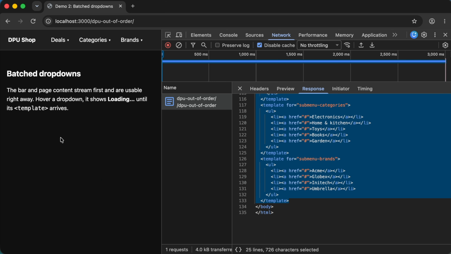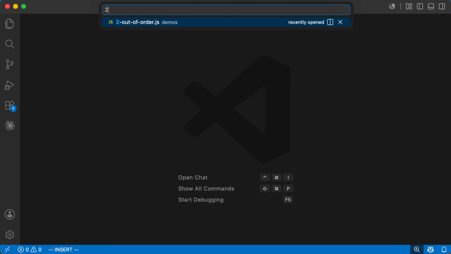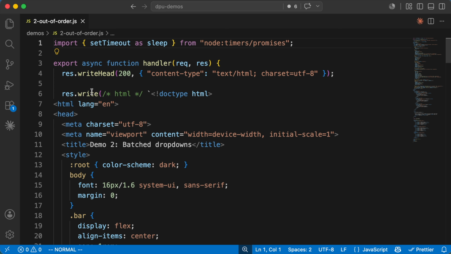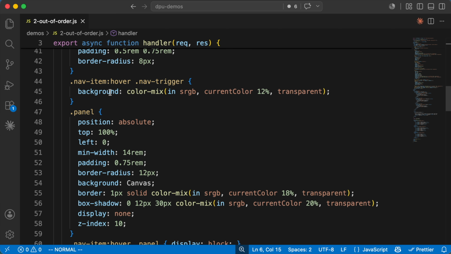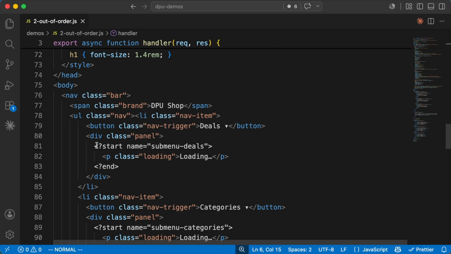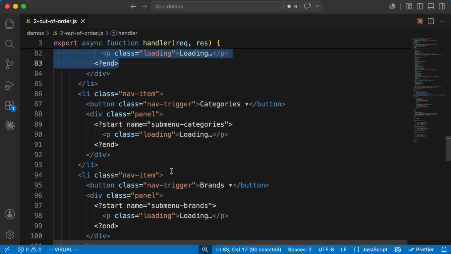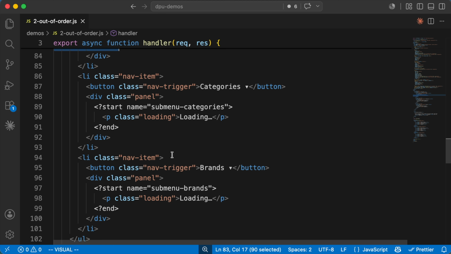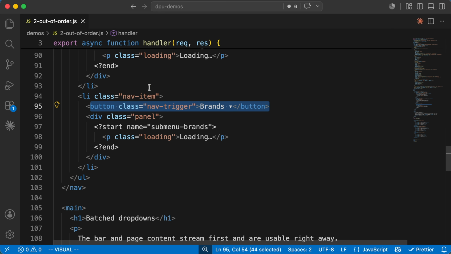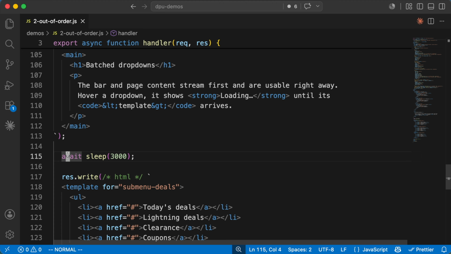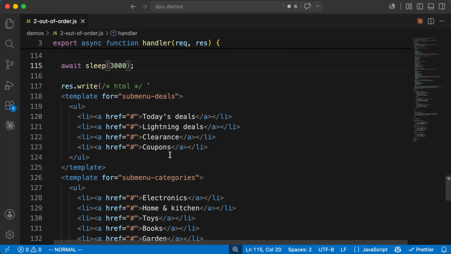So one more time, let's take a look at the code. We start by returning the HTML, which has 3 start and end, submenu deals, submenu categories. Maybe you could have put it all in one, but then you will not be able to have 3 different... No, actually, it would have been also possible to put it all in one, and then you would repeat the nav trigger 3 times, which is also okay. And we sleep 3 seconds to simulate a slow response.